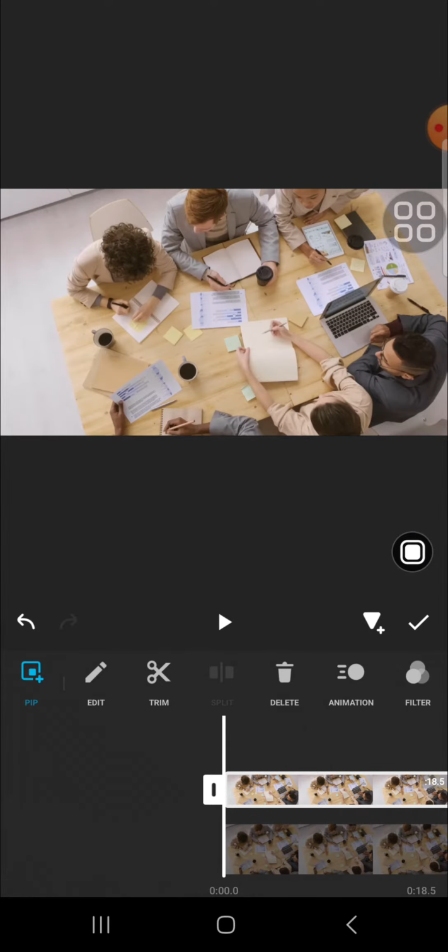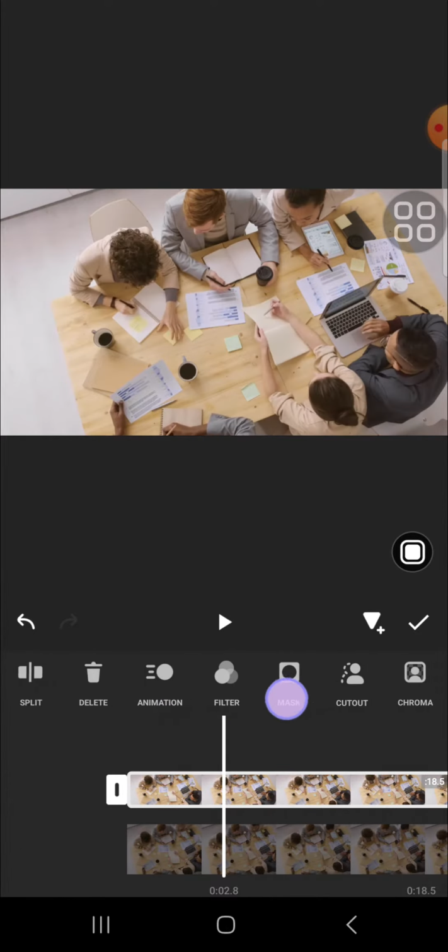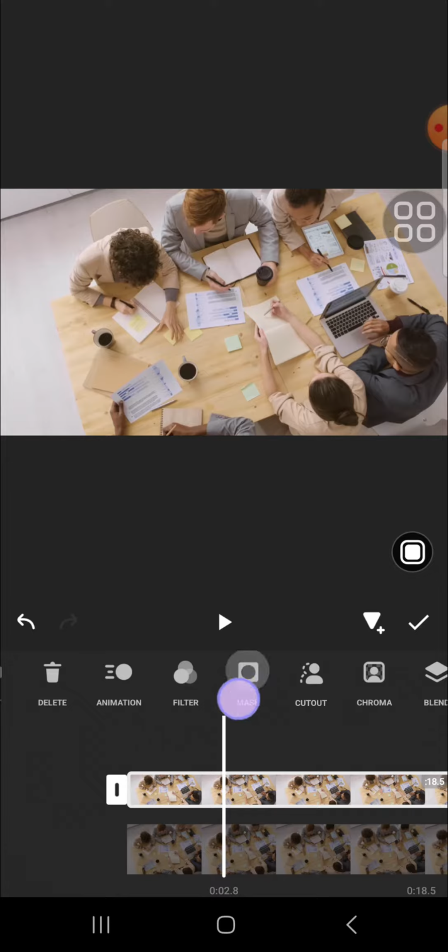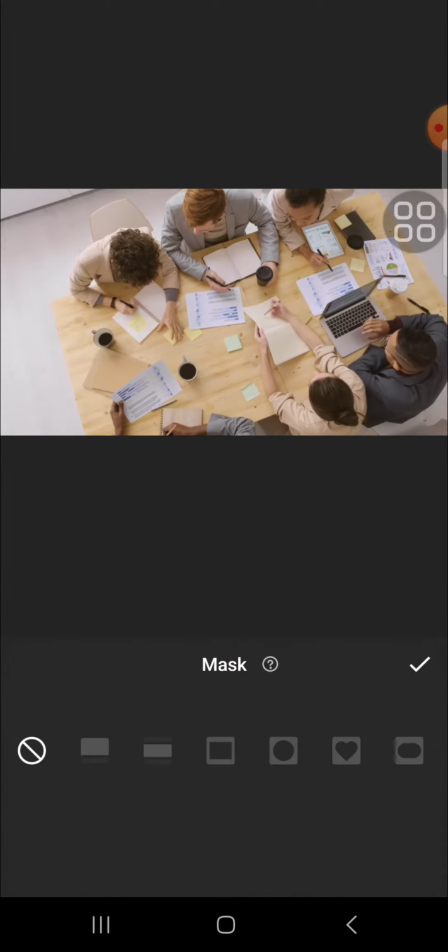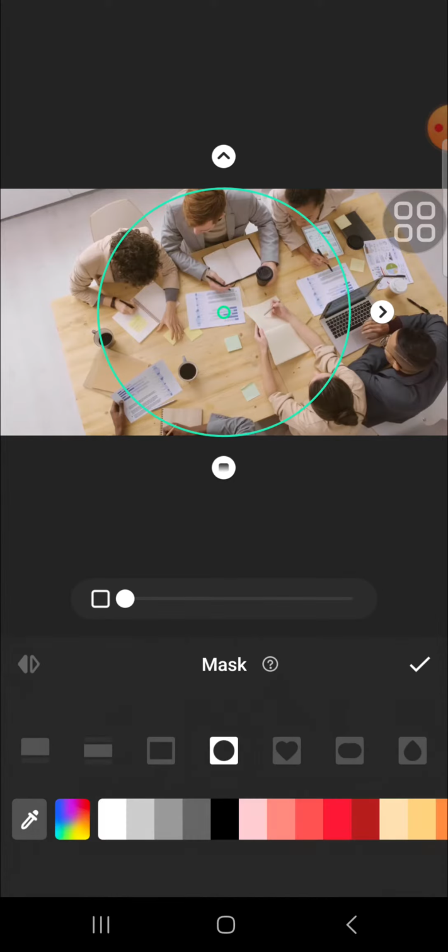Okay, and after that we're going to put a mask on the video. We just need to scroll all the way to the right until we find the mask option, and I'm going to go with the circle mask, and here we can resize the mask like this, and we have to take another part of the video to cover the unwanted object.